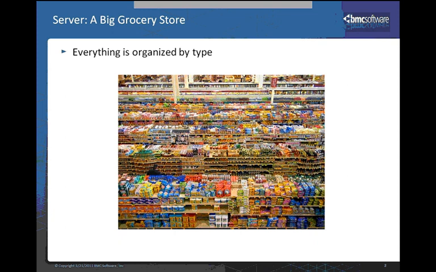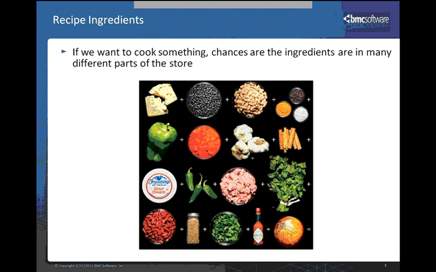So let's say you want to cook something. You need ingredients, and those ingredients are going to be located all over the store. It's kind of the same way when you install an application. Lots of times the elements of that application are located in a lot of different areas of a server.